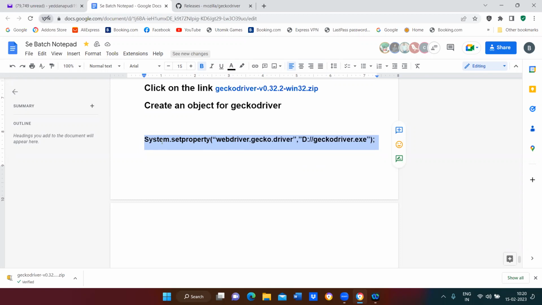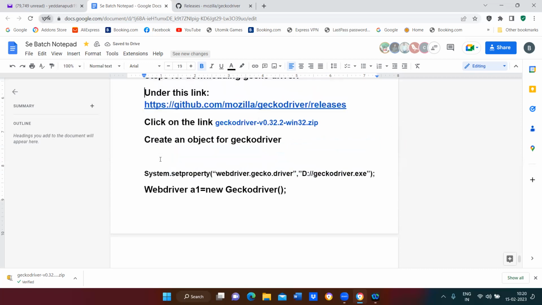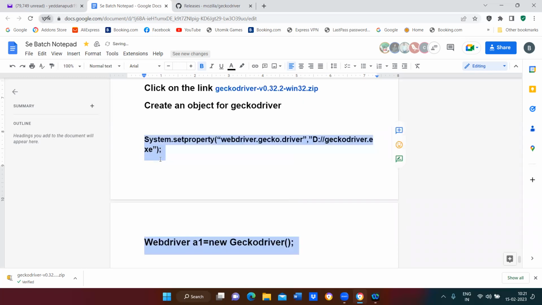This is the syntax. Now, once you mention the path, we need to create an object for the Gecko driver. You can write WebDriver, some variable a1, equal to new Gecko driver. For the older Firefox driver version, we need not set any path. But when you are installing the driver, to set the path, we use System.setProperty. Okay? Got it? Yes, Balakrishna.